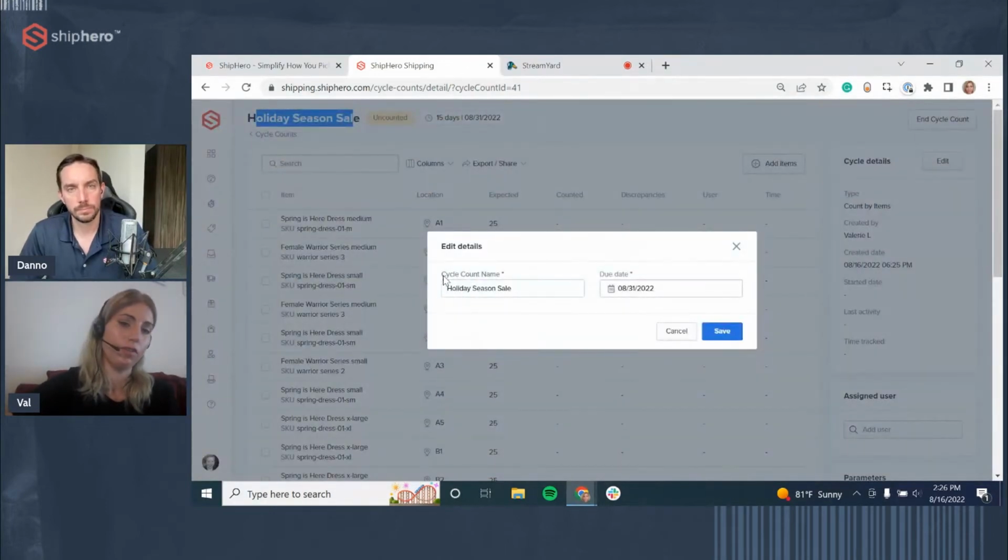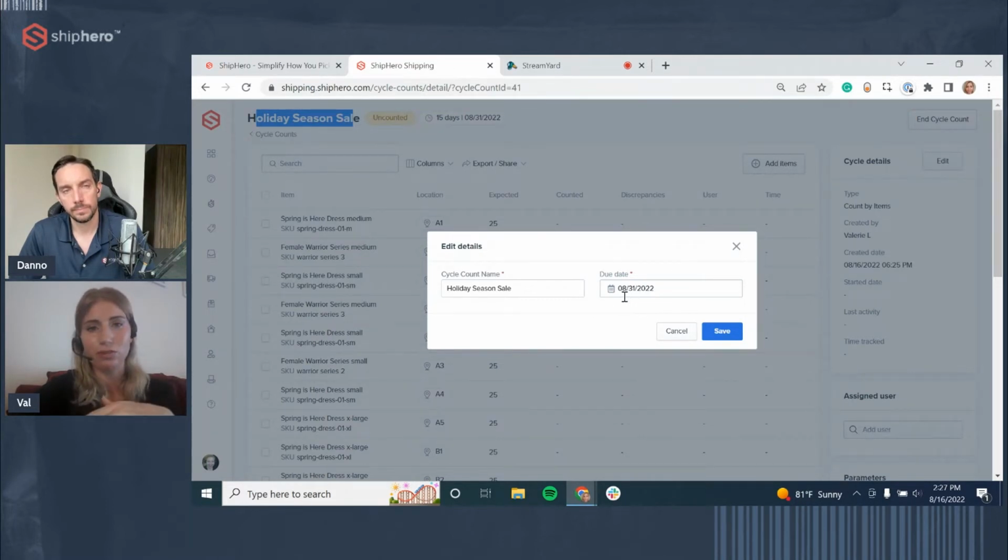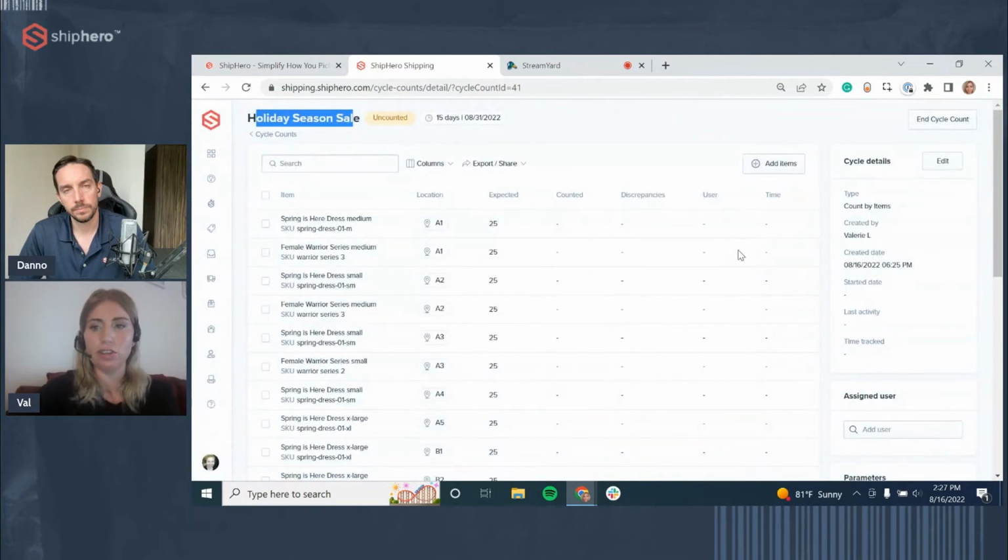For example, if you want to make the name more descriptive, or if you want to change the due date. Maybe if you're a 3PL, your client wants something counted sooner, you will be able to up the due date, or maybe you realize you need more time, you can move the due date. That's why we allow those to be changed.